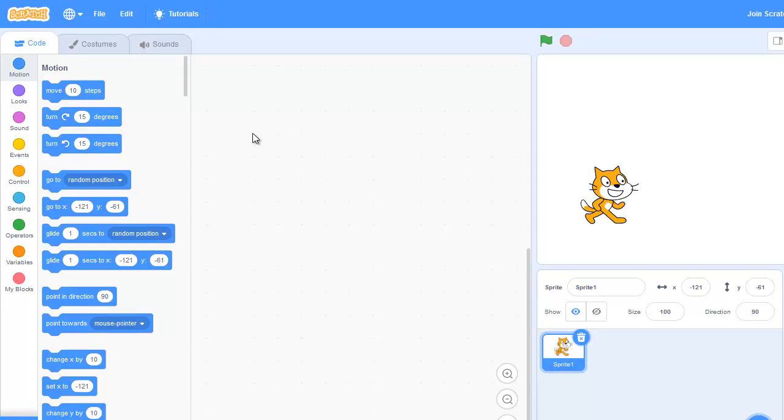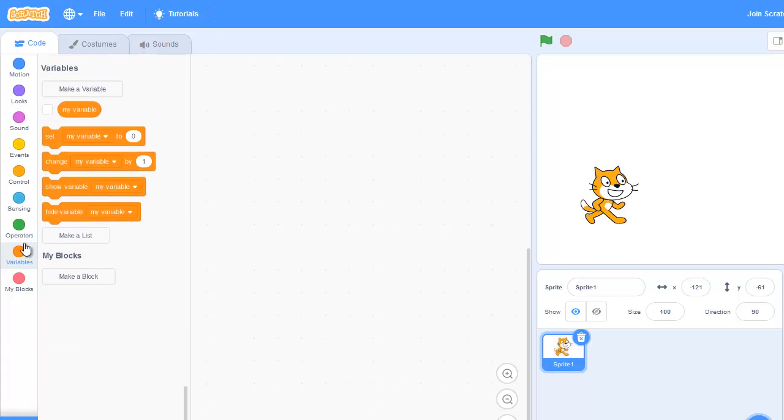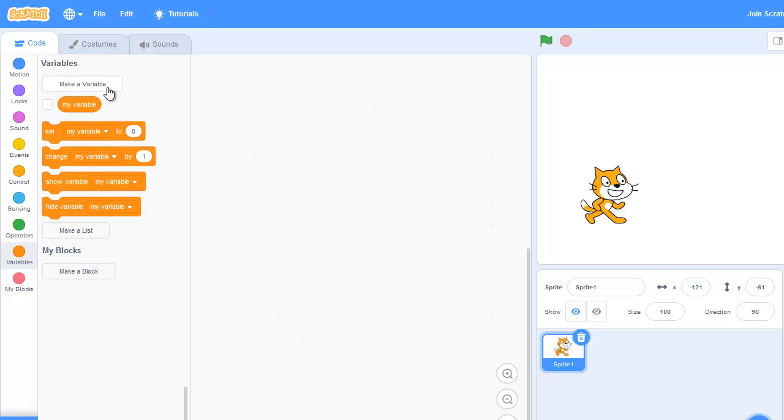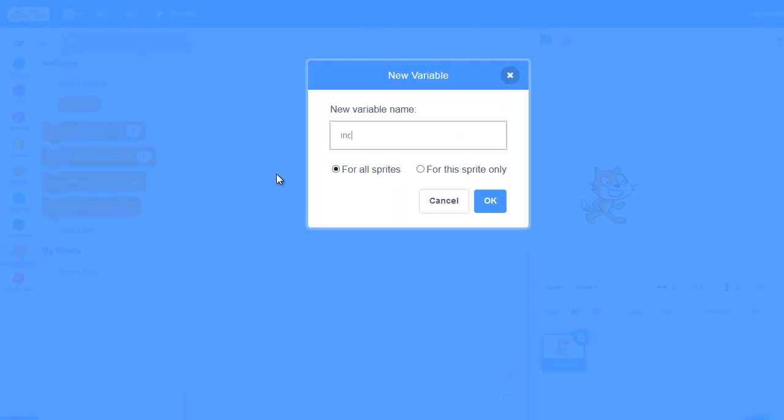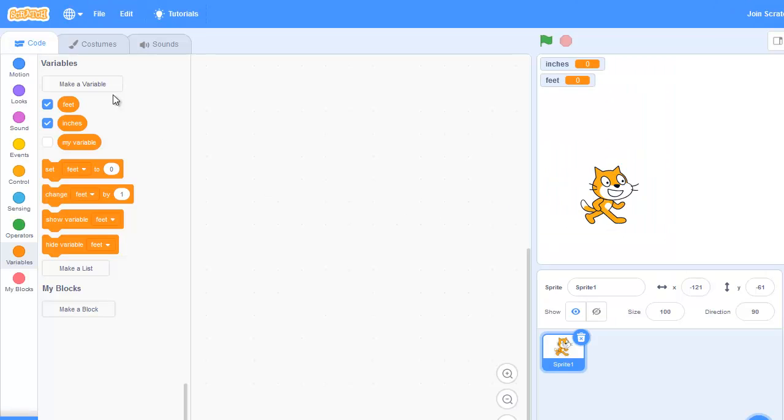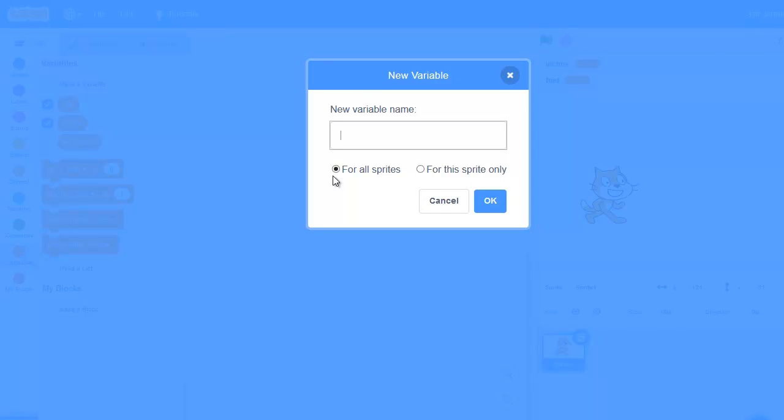We're going to write some code to convert between units. Specifically, the units we're going to convert between are inches, feet, and yards. So to store those values, we'll create variables for inches, feet, and we'll create a variable for yards.